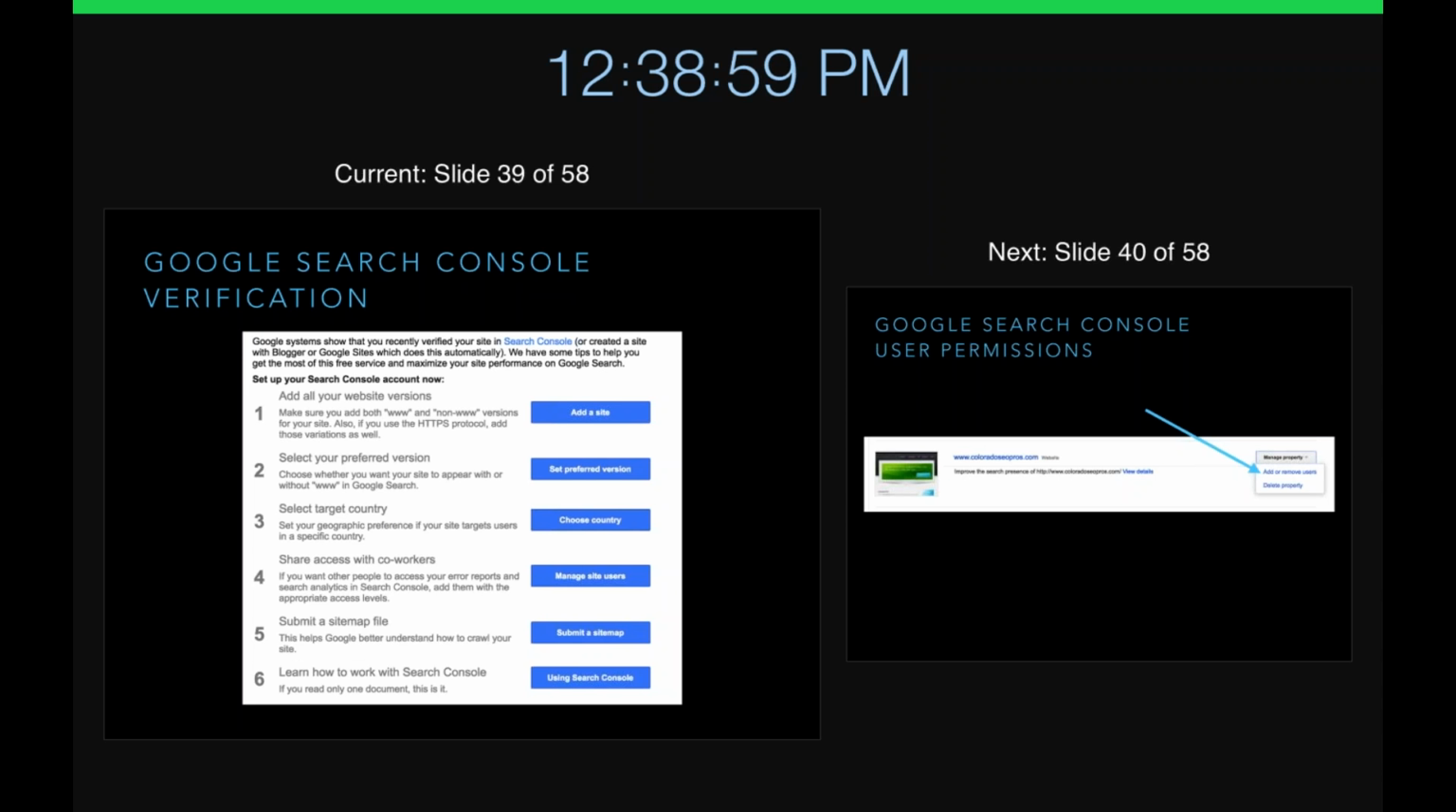Okay. The next option is selecting your target country. Super straightforward. Again, Google can usually figure this out, but it's good just to go ahead and give them additional information to make it easy. You want to be able to manage site users, same as analytics. There are a number of different options and permissions, and depending on what you want people to be able to do, you'll want to manage those permissions.